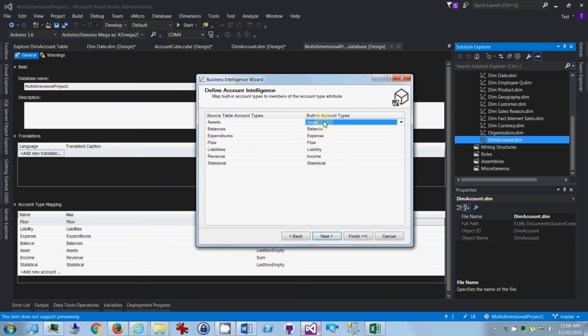So this drop-down is a distinct list built off of that account table, and so you have to match these up. Like flow and flow will definitely pick that up, but liabilities and liability is probably not going to pick that up, so you have to actually come in here and select it. So make sure all these match up, and like here's one that definitely won't. We're calling it income, Microsoft calls it revenue. So you have to make sure you match that up.